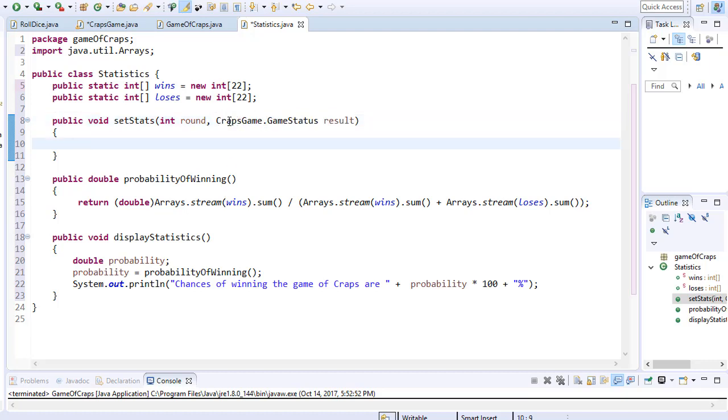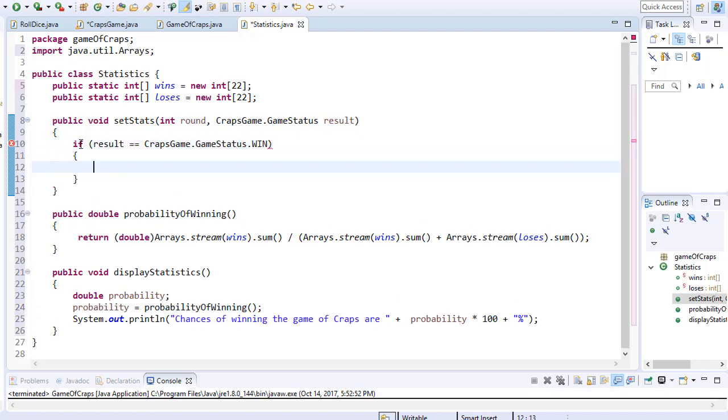Alright, so now within the body of the method, we can check what the status of the game was. We are only interested in wins or losses. The continue status is used only until the game finishes, but we are only interested in already finished games. So we can use a simple if statement that checks what the result of the game was. So we'll code if the result equals crapsgame.gamestatus.win.